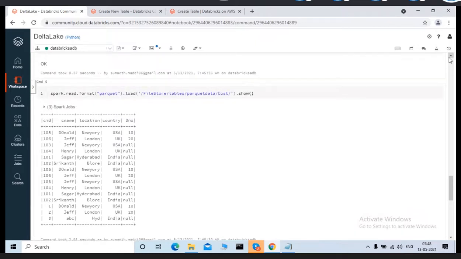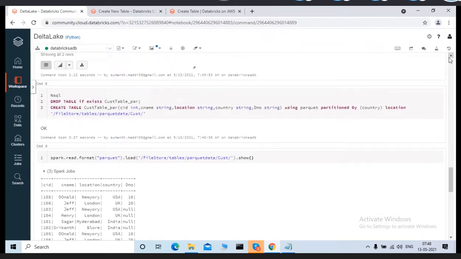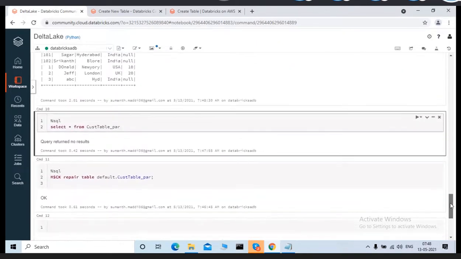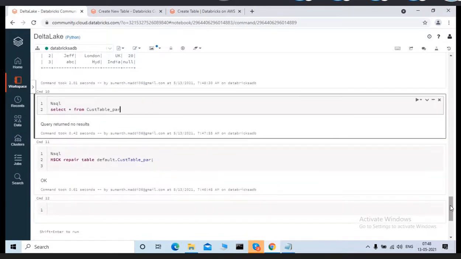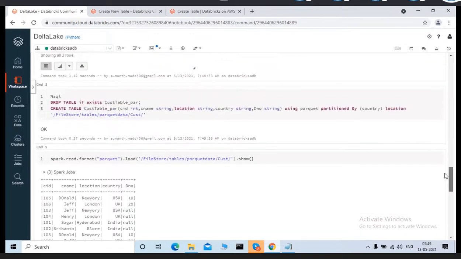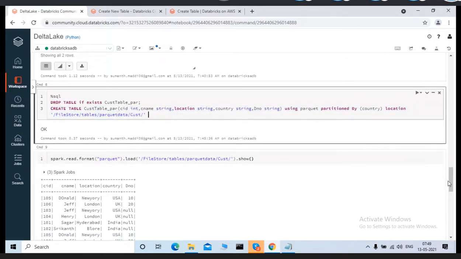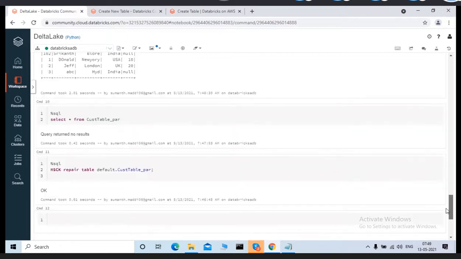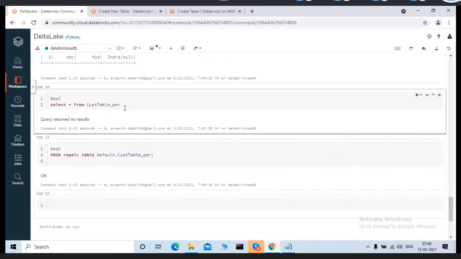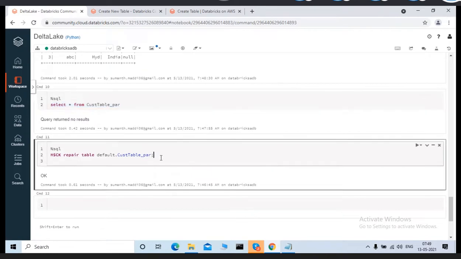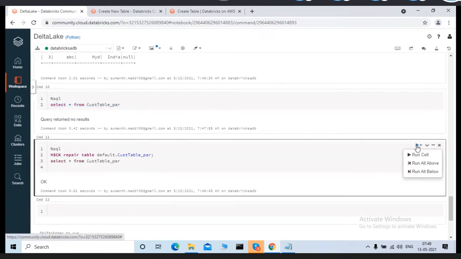It contains some records. But when I'm executing select star from cust table underscore par, I'm not able to see any data, right? Maybe I had given the wrong path, I think. But still, we're seeing zero records. Query returned no results means zero records, right? If I execute this command, we'll see.